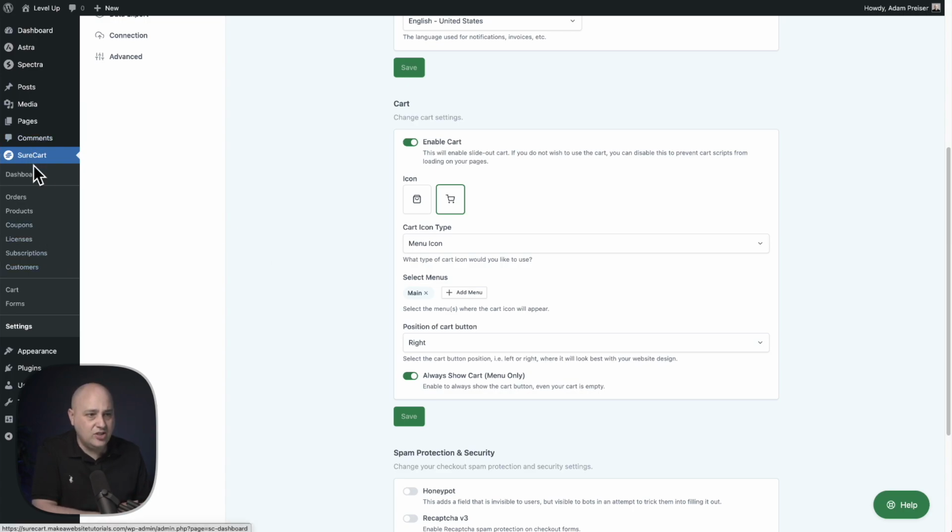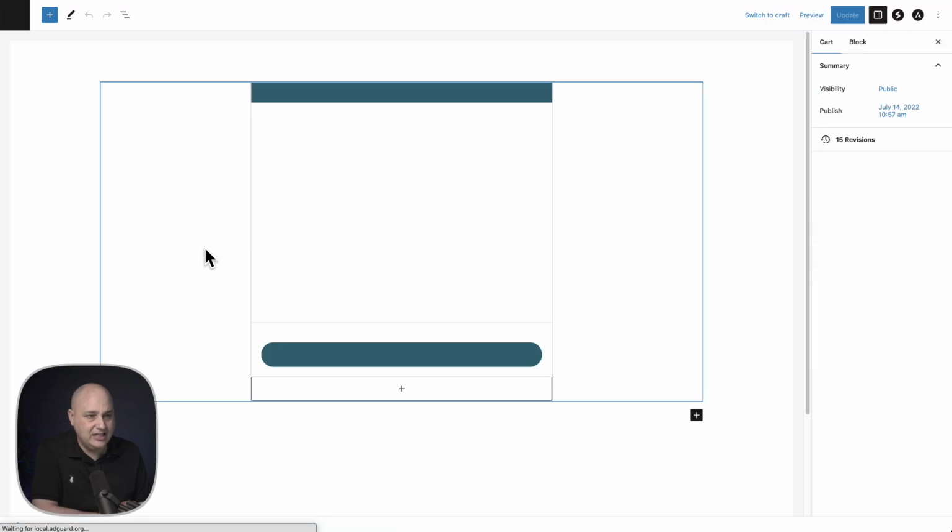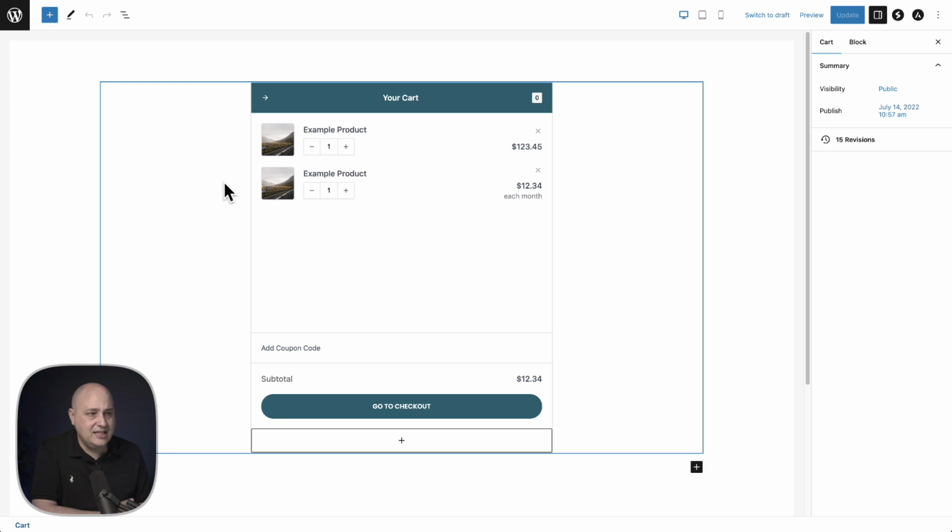So if you'll see underneath the SureCart settings right here, it says cart, and let's go ahead and click into that. And this is pretty much everything you see is customizable. And I've actually customized this a little bit. So out of the box, the top part of this cart won't have this color. It'll be white, and the text here will be black. I customized it a little bit. I like the way that this looks.